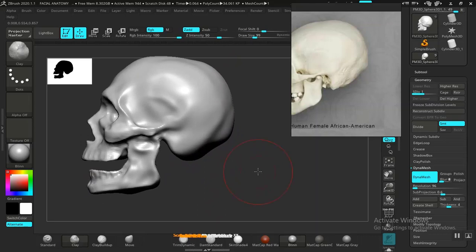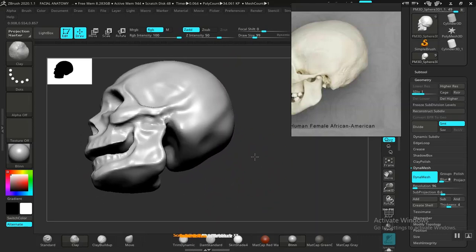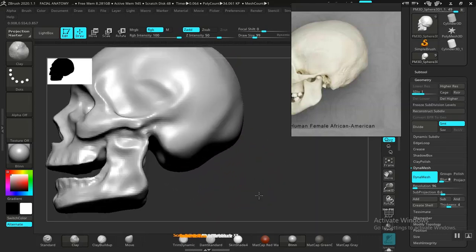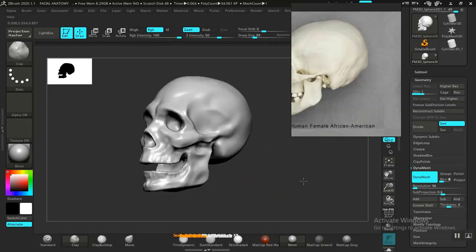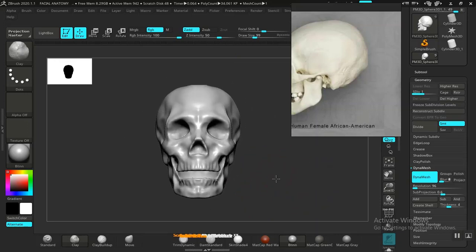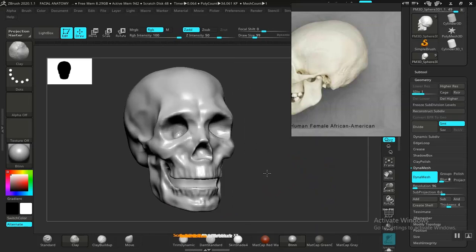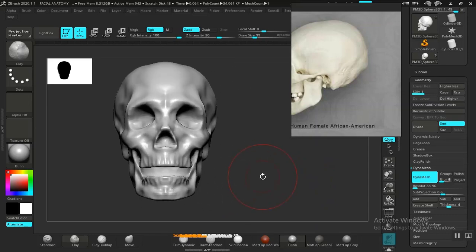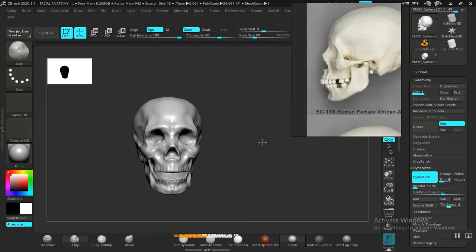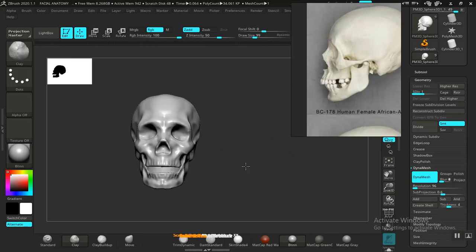Okay. Yeah, I think this is fine. I think we can actually end this here. Currently, we're not really going for perfection, we're just trying to understand the anatomy of the skull. So this is completely fine.